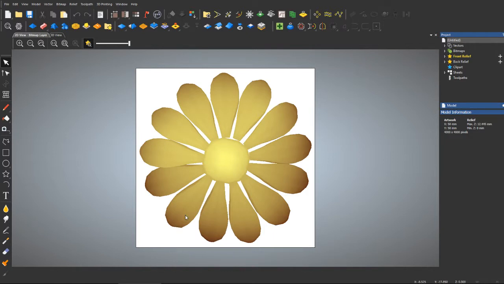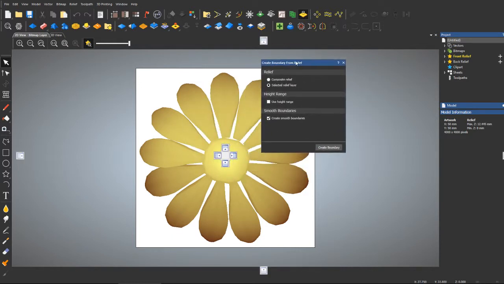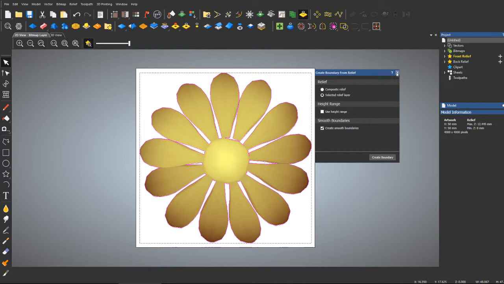So I'm going to make vectors all around all these open spaces. A quick way to do that is to use this boundary tool right here, create boundary from relief. That will open up a box like this. I'm going to tell it to only use the selected relief layer. Turn off use height range. Turn on create smooth boundaries, and then click create boundary. Now I can turn that off.